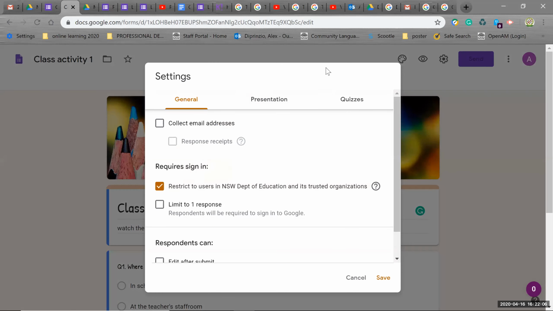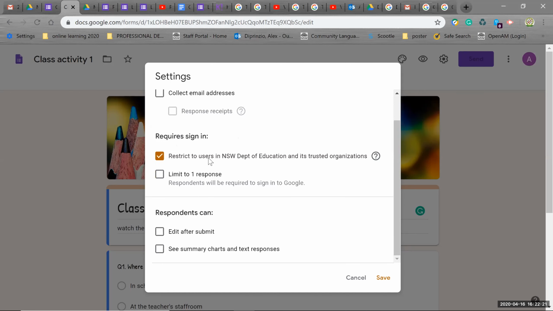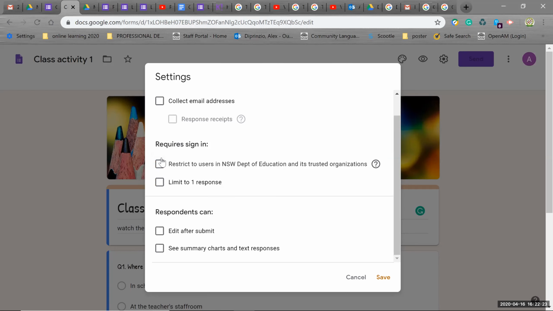Now, in the settings, this is quite good because here you can collect the students' emails if you need them. This is good when you're sending out, for example, a survey to the parents and you want the parents' emails. You can restrict it. This is something that's linked to my account, but you can limit it to 1 response per student, which is very handy.